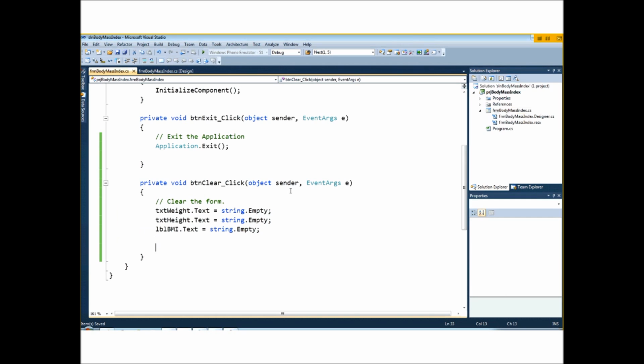Probably when we do clear the screen, though, we want to put the cursor back up into the weight text box. So we'll do a txt weight.focus paren semicolon, and then it'll take the cursor back to it, so the user can start typing right away. All right.